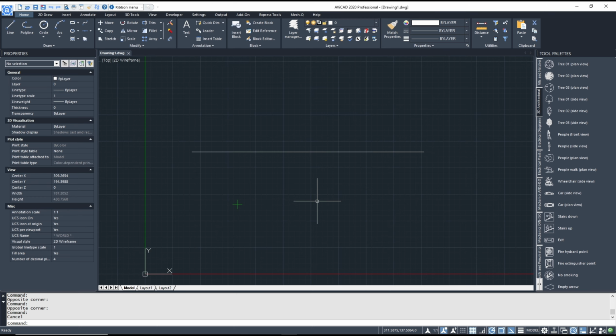I will split again, so you can use the break command, press enter, select the line object, and press F and press enter. Now you can click at this point, then click again to break.